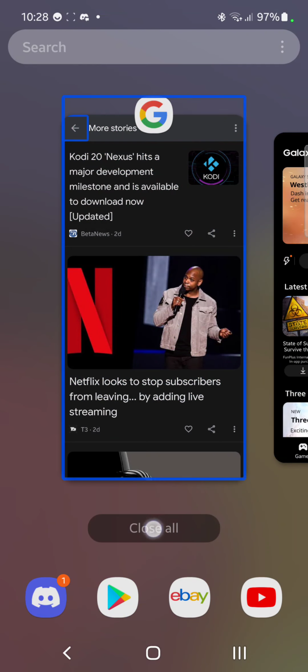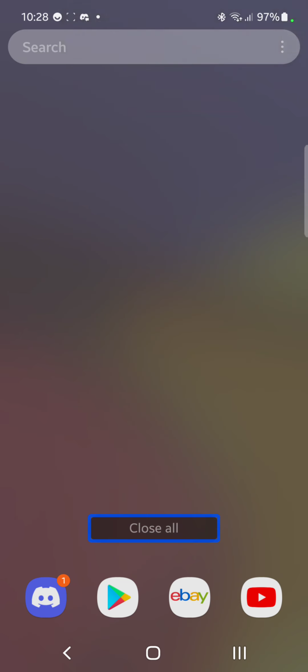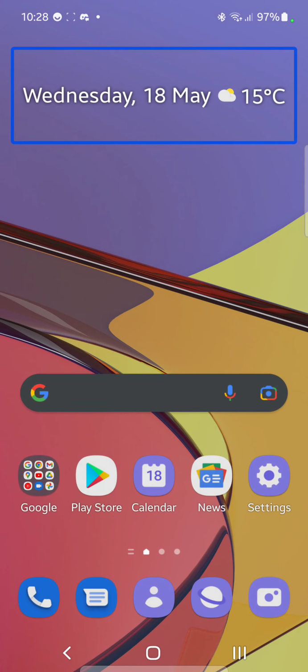Here I'm using the close all button. All apps closed. Home screen. Page 1 of 3. Default page. So the TalkBack tutorial is within the TalkBack settings.